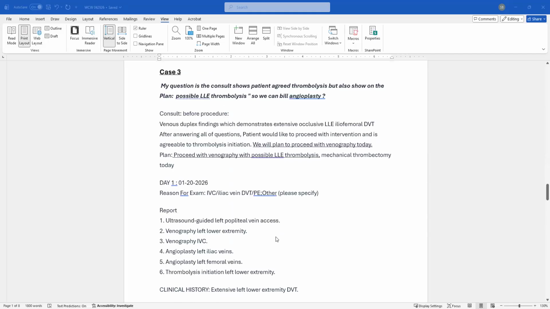So with case number 3, the specific question that was asked says, my question is, the consult shows the patient agreed to thrombolysis, but also shows on the plan possible LLE thrombolysis. And then, can we bill angioplasty? So it's kind of like a two-part question here. So we see with this patient, there was a consult before the procedure. It mentions that duplex findings demonstrated extensive occlusive iliofemoral DVT. And then it says the patient would like to proceed with an intervention and is agreeable to thrombolysis initiation.